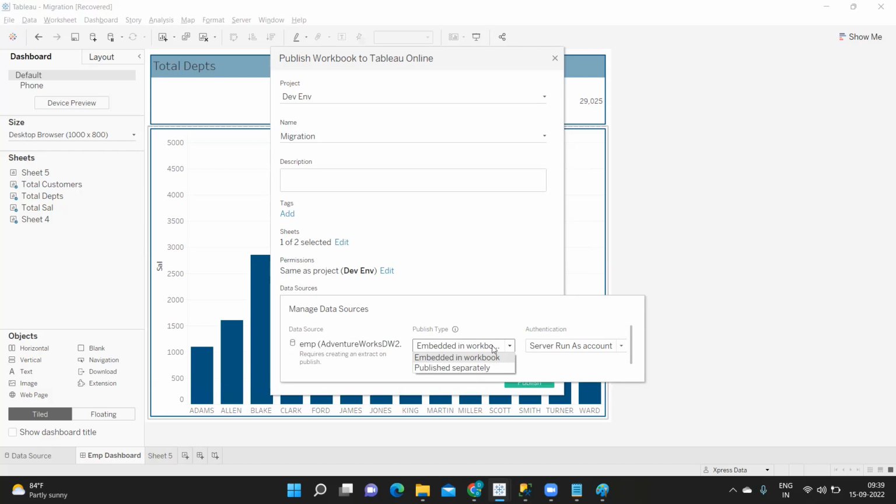Embedding password means your password for your data source connection will also be included in the workbook. If you are not doing this, whenever a user is connecting to your report, they will be prompted with a password, asking them to enter a password to connect to the report. That kind of pop-up the user will get. So again, that is troublesome. So it is better to embed the password because we cannot share passwords with the users.